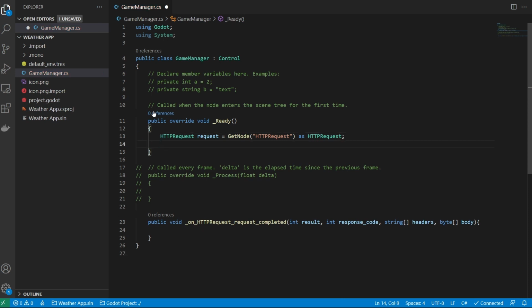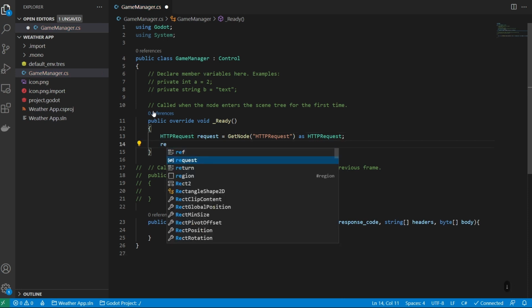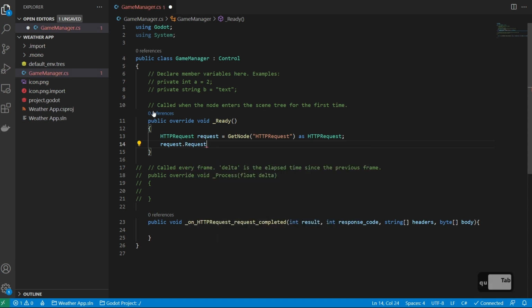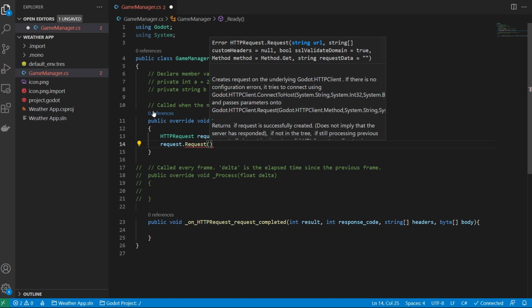And then we'll go ahead and say request.request. And that's how we can actually request a URL. Now, this is where things get interesting. We're going to need to find a weather API to hit to get back our data set. And we don't really have a weather API to hit. We haven't signed up for any services or anything like that.